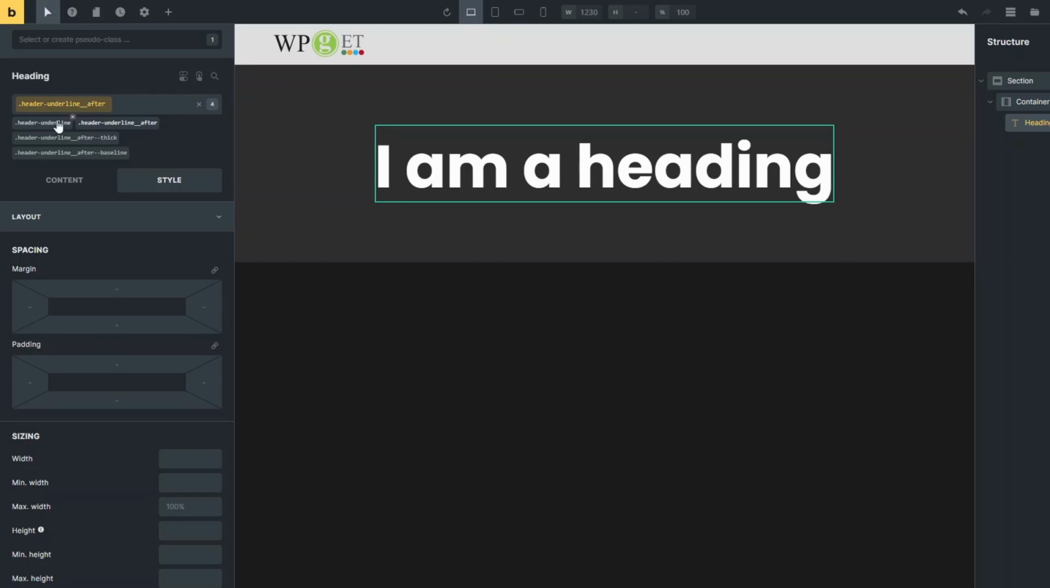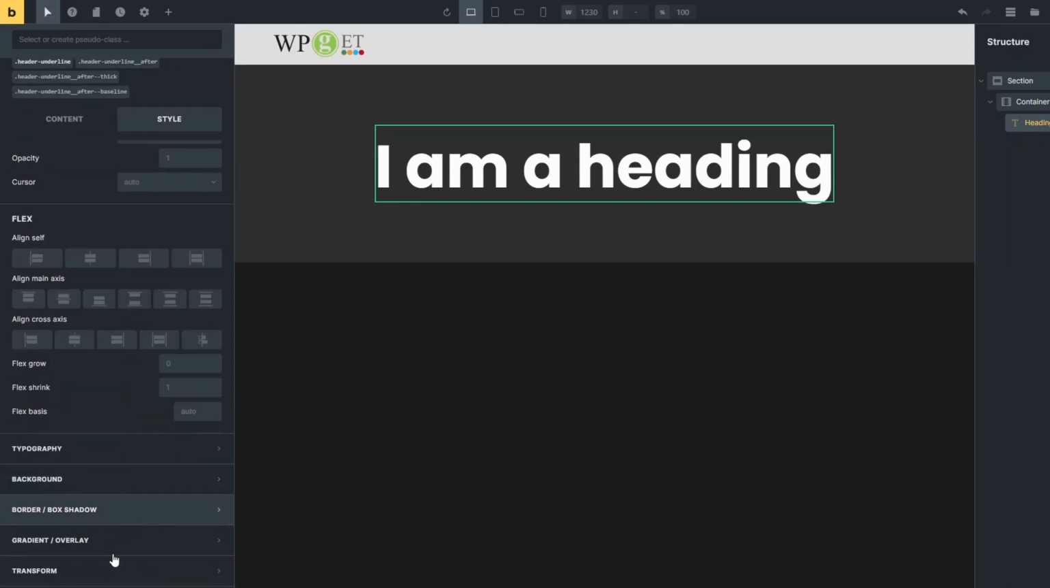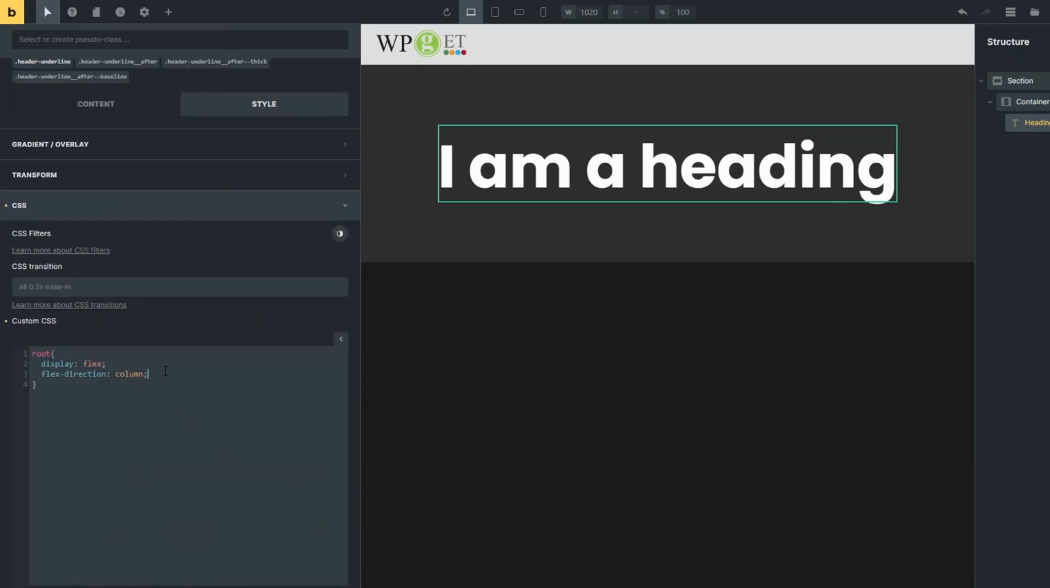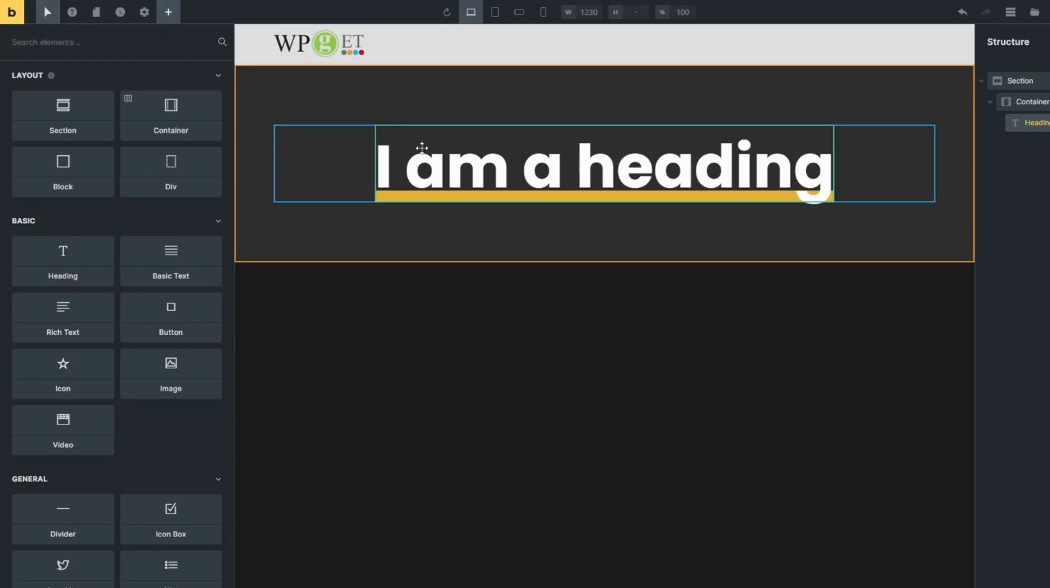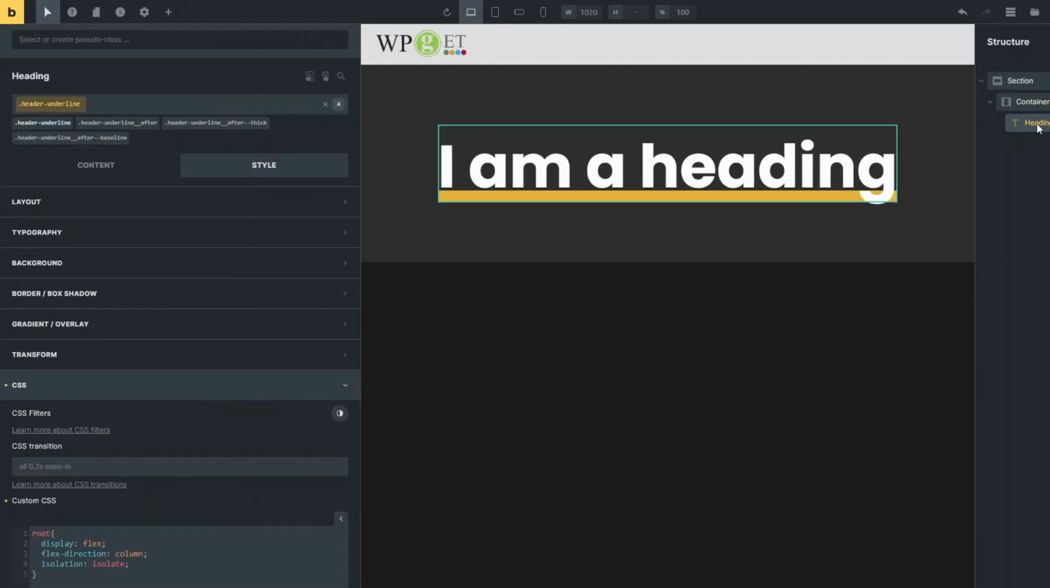The way we do that, go back to our header underline class, go to our CSS, and we set a new z-index stacking order using isolation. Isolation, isolate. There we go. So now our yellow line is behind our text, but it's not going behind the section. That's because the z-index stacking order starts from this heading, and then the after pseudo selector for the line technically is above that heading, but because we've set a negative index on that, it goes behind it. So it doesn't matter what I set that to.